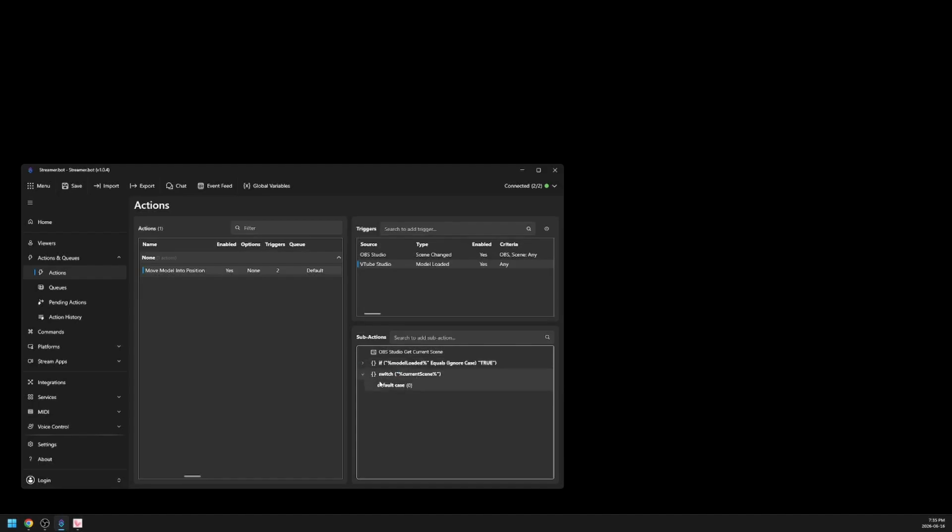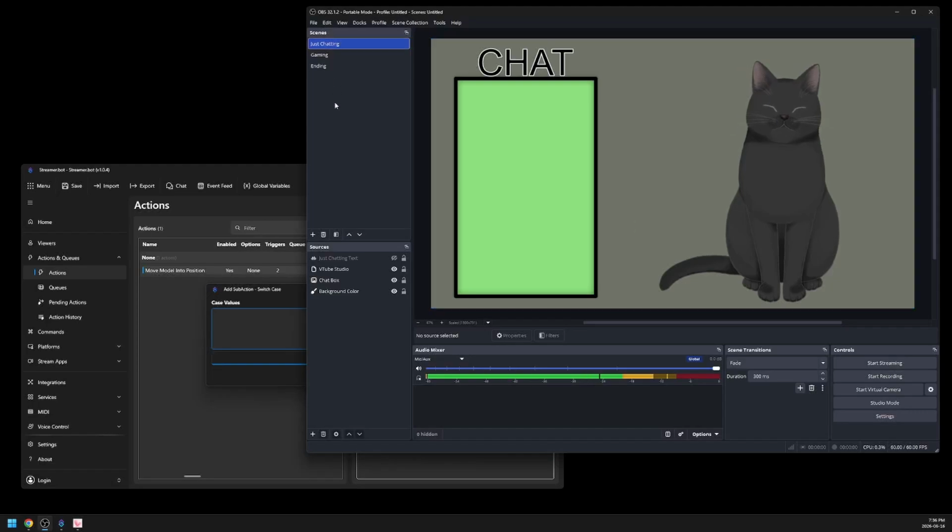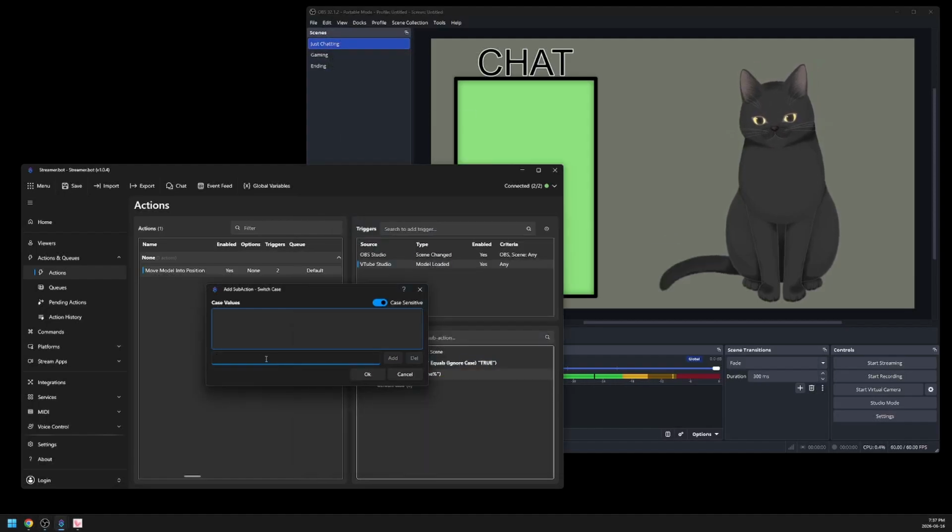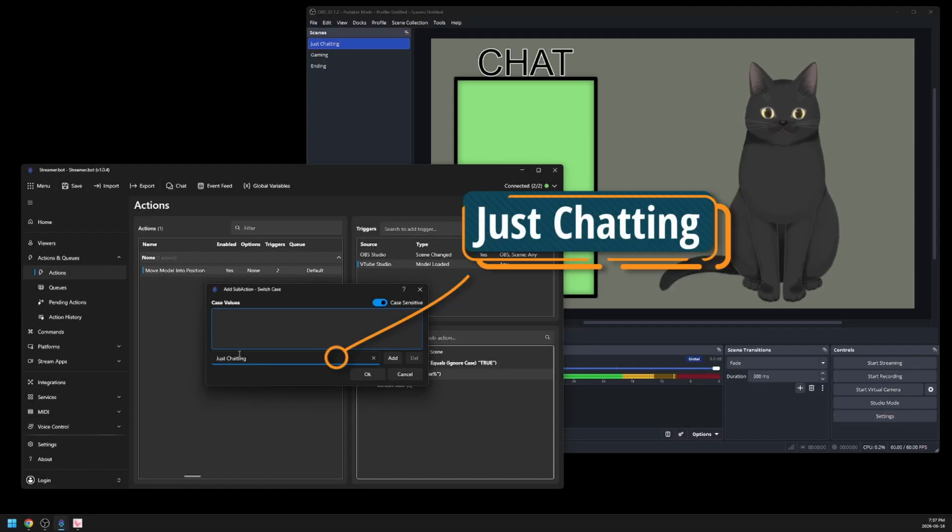Once we have the switch statement added, make sure it's expanded so that we can see what's called the default case. For our first one, we're going to right click on switch %currentScene%, and we're going to choose add case. In the pop-up that shows, go ahead and type into this lower box the name of our scene inside of OBS. So I'll open up OBS here, and we'll see I have 3 scenes listed. The first one being just chatting. So what I can do is I can either type just chatting, or I can right click the scene, go to rename, and then copy the text out, and then inside of Streamer.bot, right click into this field, paste, or I could just type it.